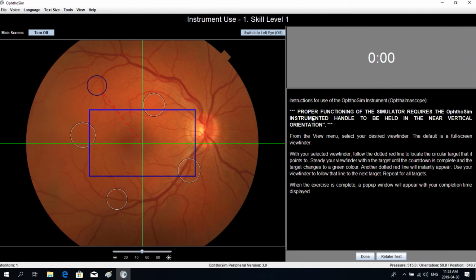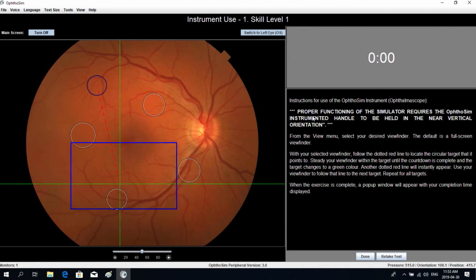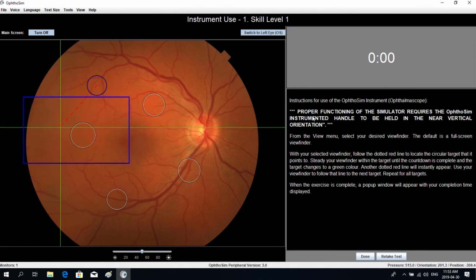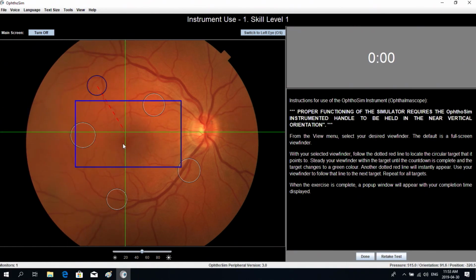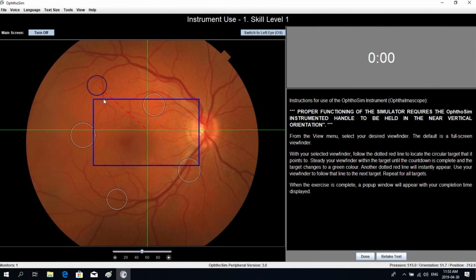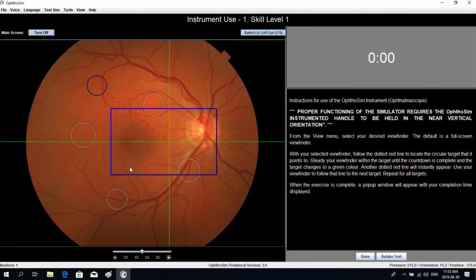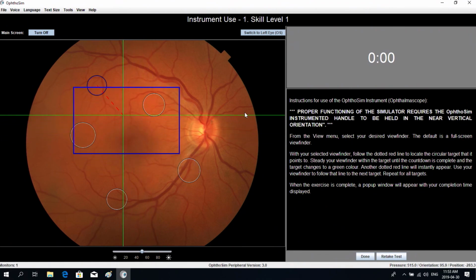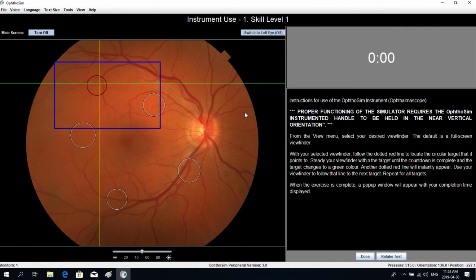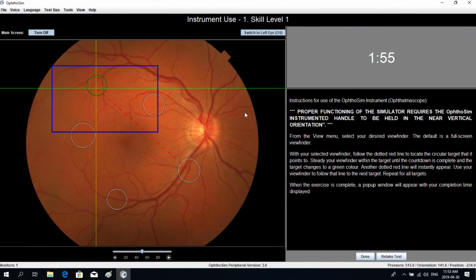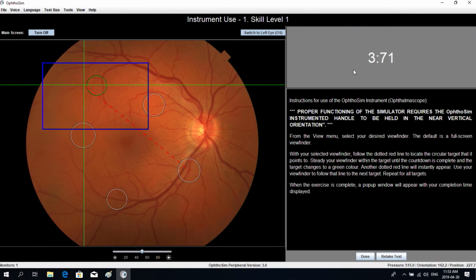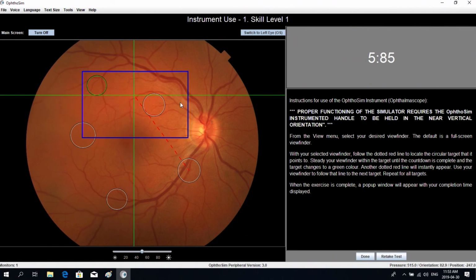So if I pick up the scope now and I'm looking inside the unit, and as the instructor looks at the main screen, they can see what the student is looking at. What they're looking at is what's in the blue rectangle, and then they follow that red dotted line up to the first target, and now they're in it, and it turns green because they've hit the target, and you can see the clock, the timer now starts.